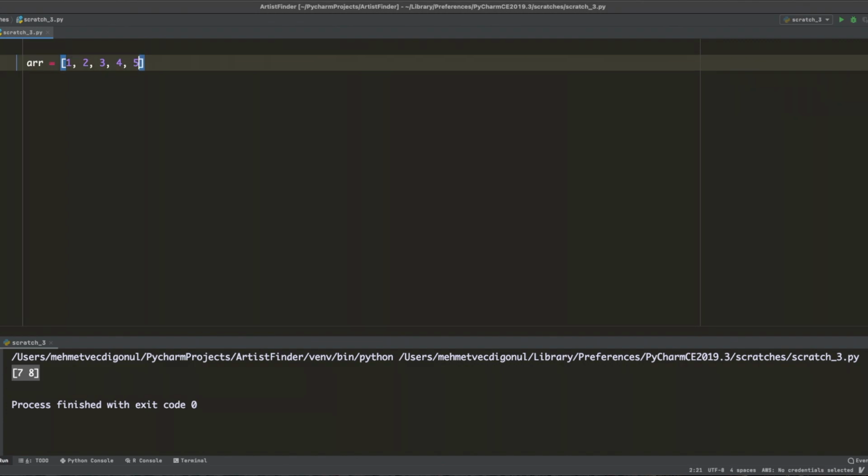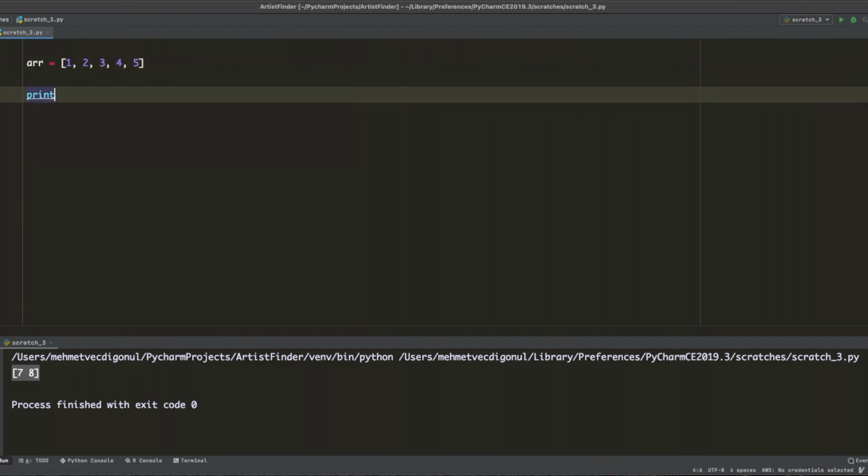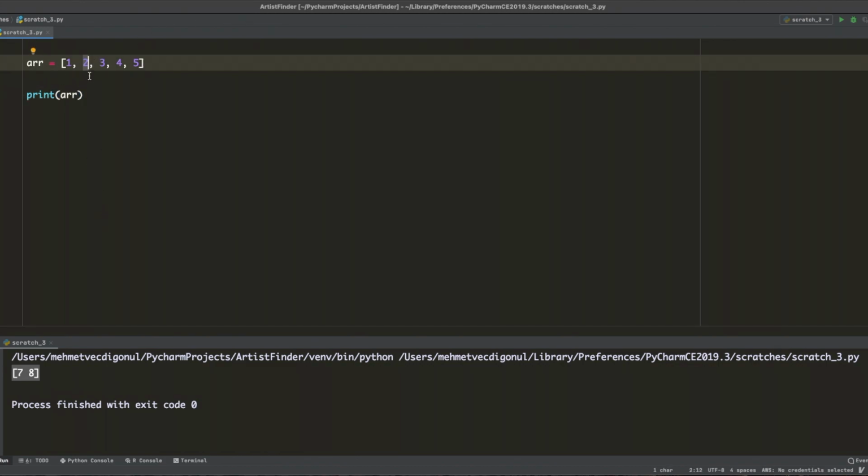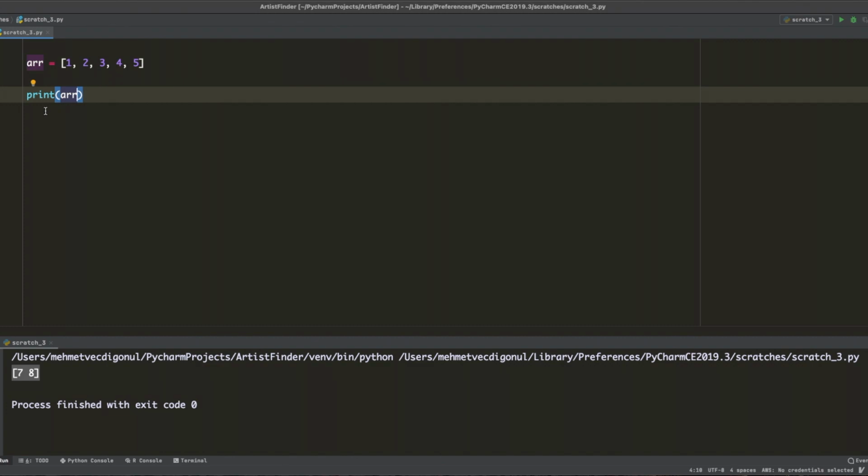So let's remember. Let's say we want to get the second element in this array, which is 2. For that, after we write the array variable here, we're going to put square brackets and type the index number of the element we would like to receive. So in this case, we want to receive 2, and the index number for 2 is 1. So let's remember, it starts from 0, 1, 2, 3, 4. And when we run this, we will receive 2.